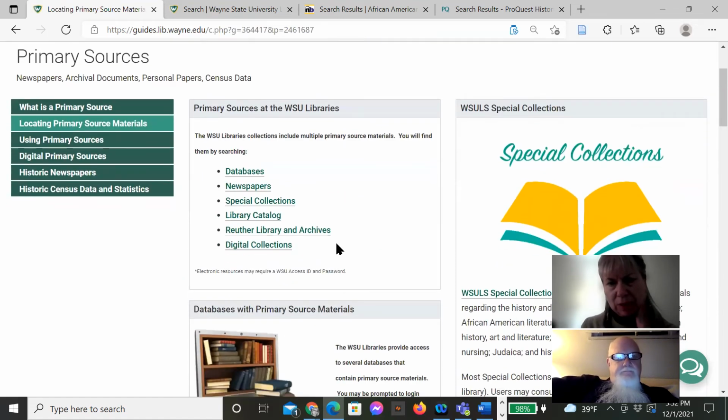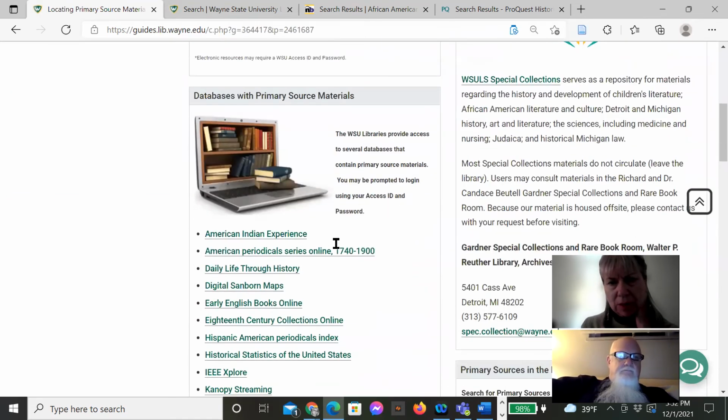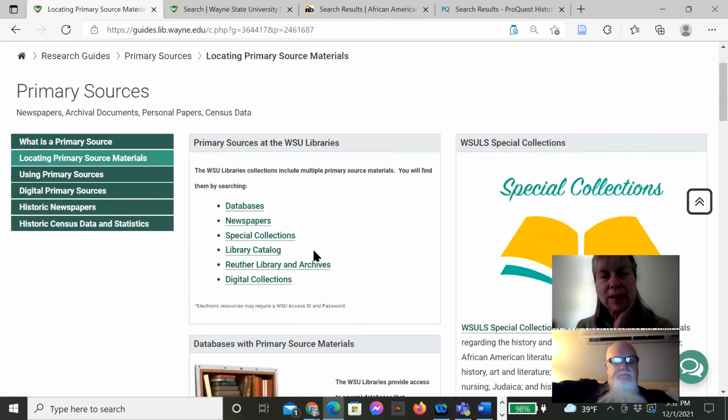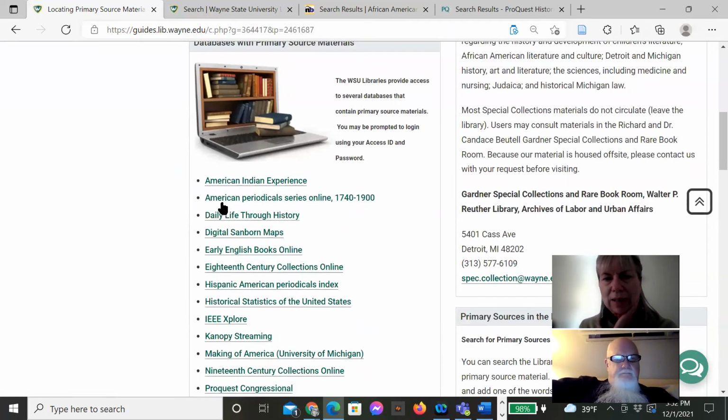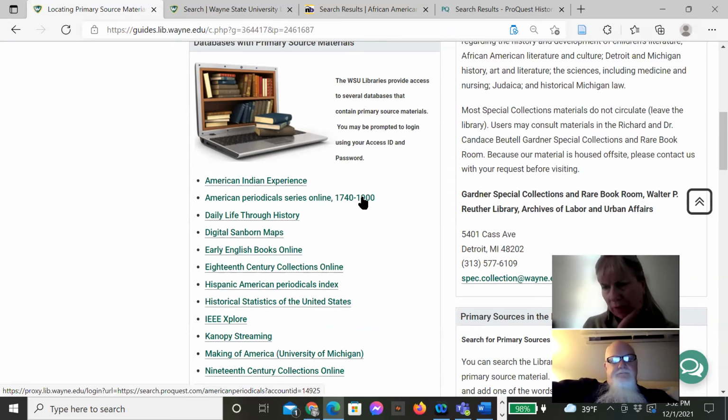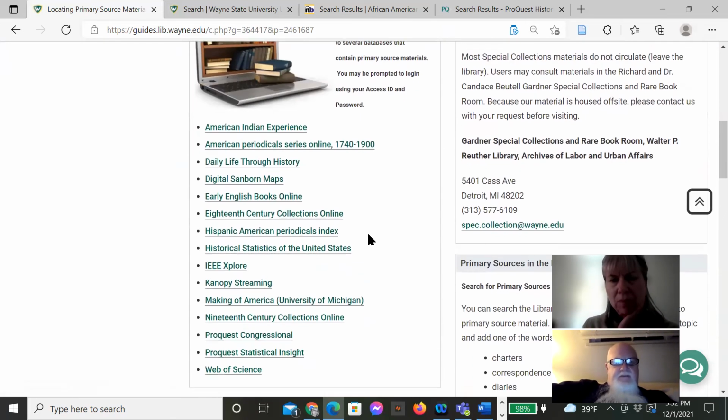Locating primary source materials. Here it is. Okay, so we've got locating primary source materials. What I wanted to look at is the American Periodical Series. Now this stops at 1900. Do you have anything prior to 1900? I'm not using any. I do have some. Okay. I'm not using them this time. But that's cool.